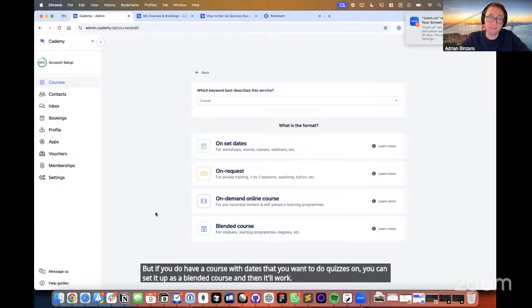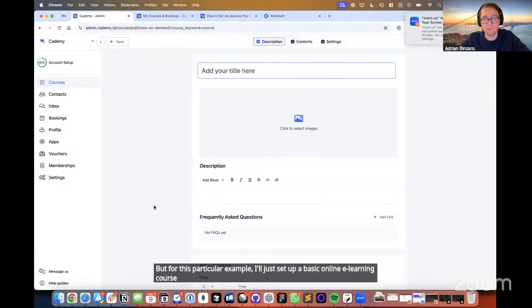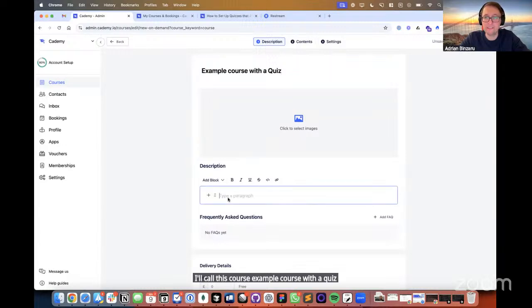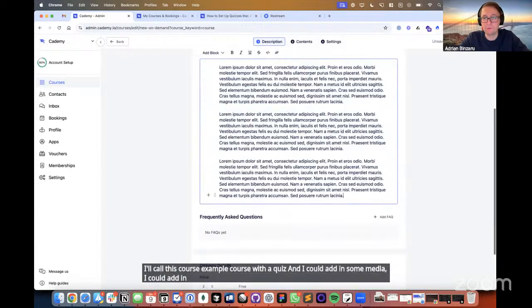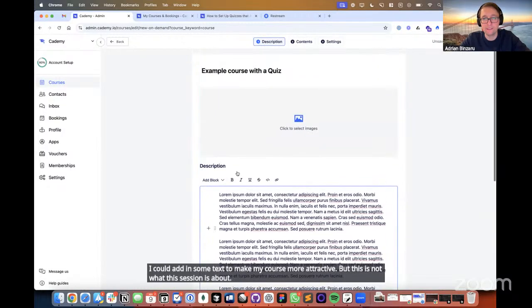But for this particular example, I'll just set up a basic online e-learning course, and I'll choose the third option from the top. I'll call this course example course with a quiz. I could add in some media, I could add in some text to make my course more attractive, but this is not what this session is about. I'll leave all these options as plain as they can be, and I'll focus on the quiz functionality.